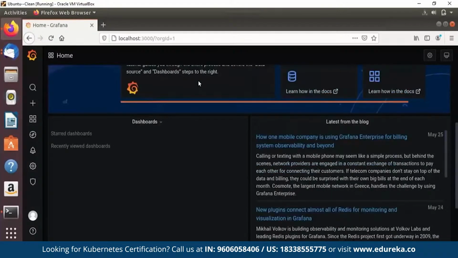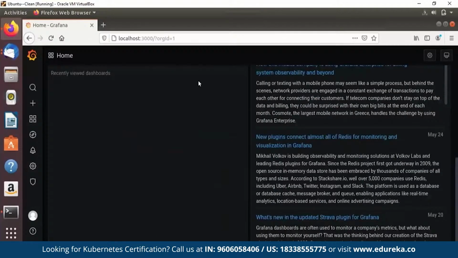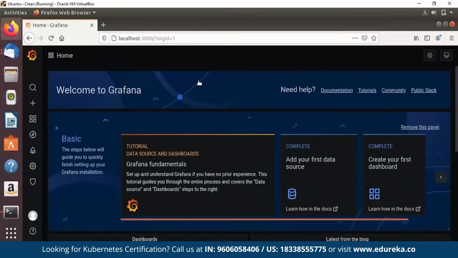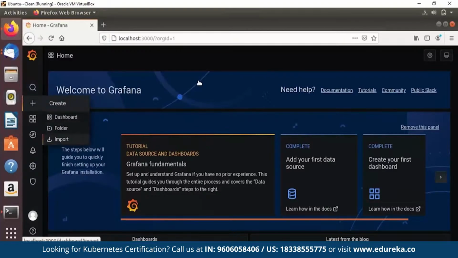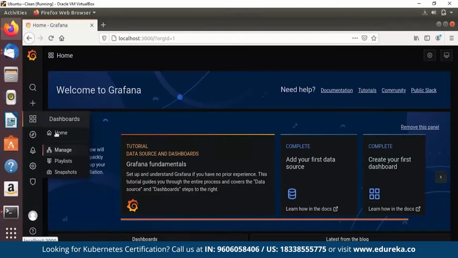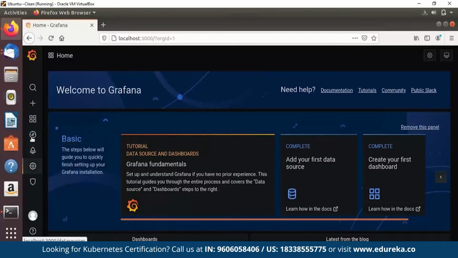If you scroll down, you can see some information from their blog and community. You can add your first data source, you can create your first dashboard, and you have some icons present on the side. You can search for any dashboards that you create. You can create dashboards, add folders, import data. Also, you can manage your dashboards, your playlists, your snapshots. You can explore, you can access alerting.